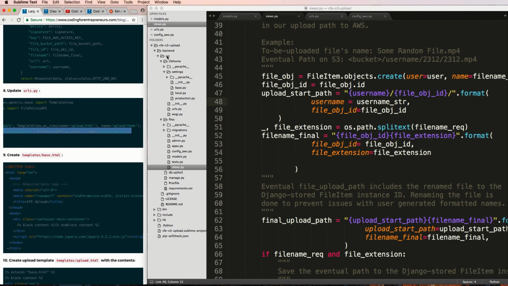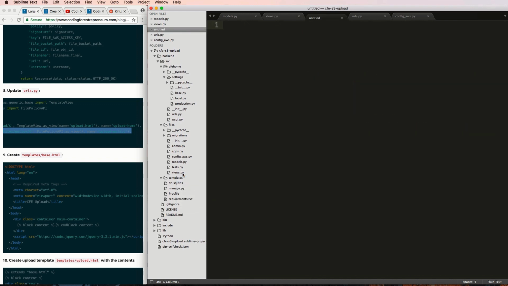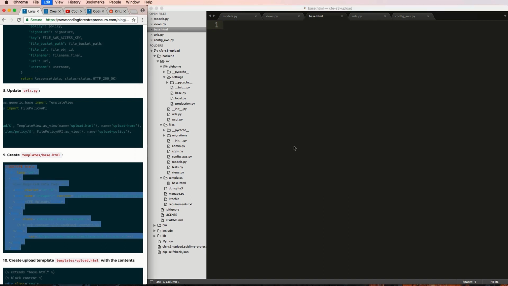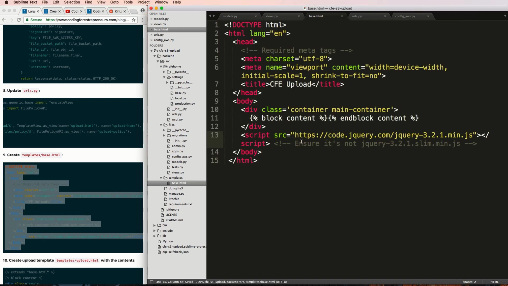I'm going to go ahead inside of SRC. I'm going to make a new folder in here, and I'll go to templates, and then inside of here, we're going to just do base.html, and I'm going to copy all of this base file document stuff in.